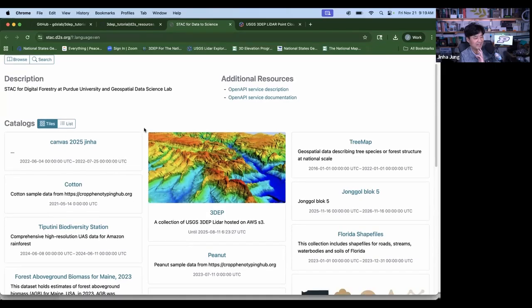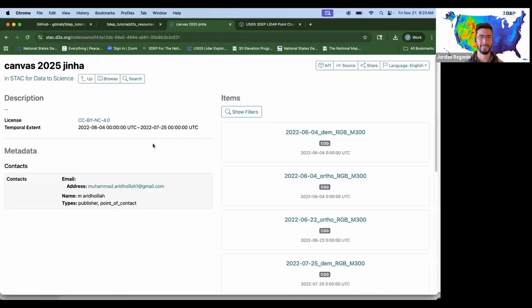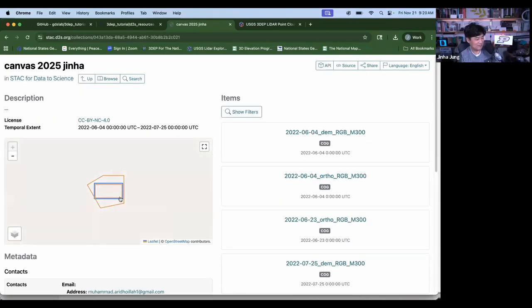And I think I had a training workshop last week where one of my students, or participants, was following my instructions and they actually published the project as Canvas 2025. They're supposed to use their own name. But if you click that one, you can see that it is not published by me. You see that it is published by someone else.